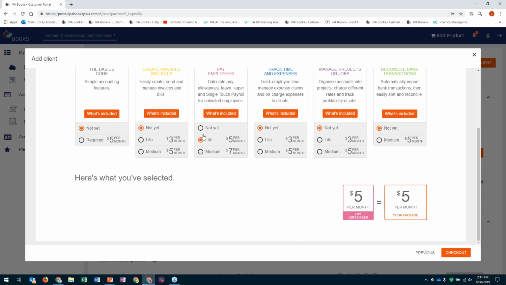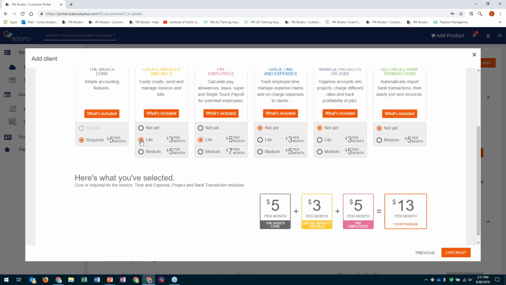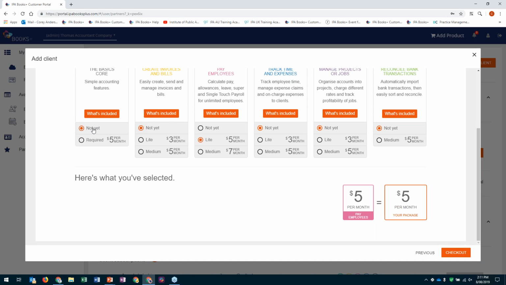If I was to choose any other module except for the payroll, so if I clicked on the invoices light, it automatically activates the core one and adds invoices on. So that's what I mean. You just make sure if you've got payroll selected and you're not paying $5, you've probably still got the core selected there. Then I just click checkout or submit, and it'll go process through if I'm paying for it on my credit card that's on file.